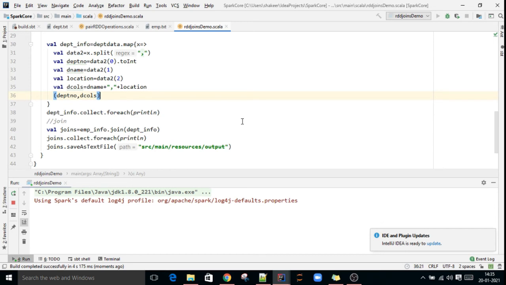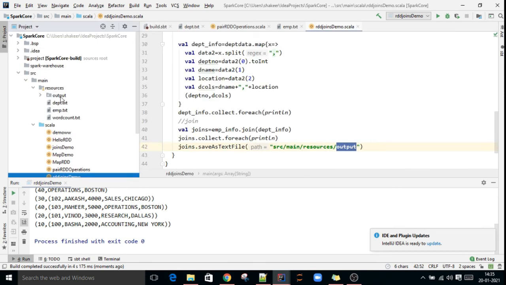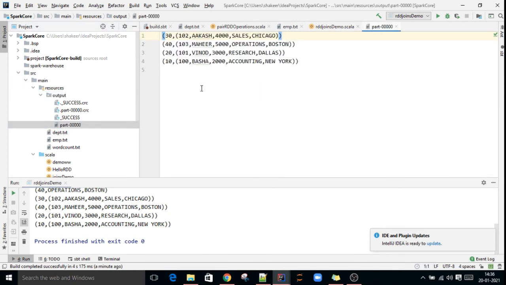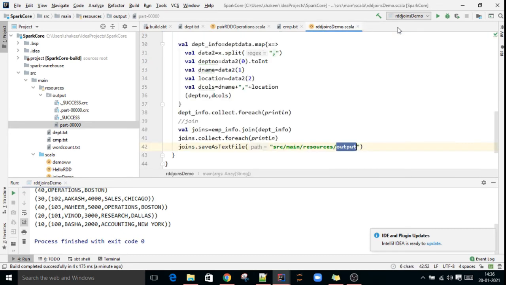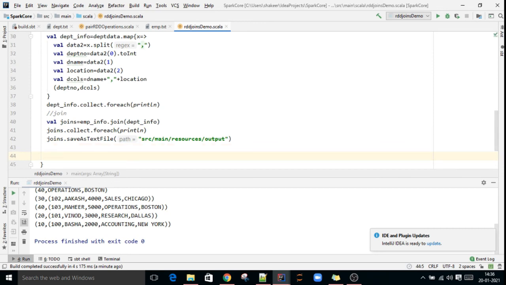the output folder will be generated in this path. We'll go and see the output path folder created. If you want to see the output, see the part file. The data is there in the form of key value pairs again. If you want to print the required columns properly, again you can apply map.